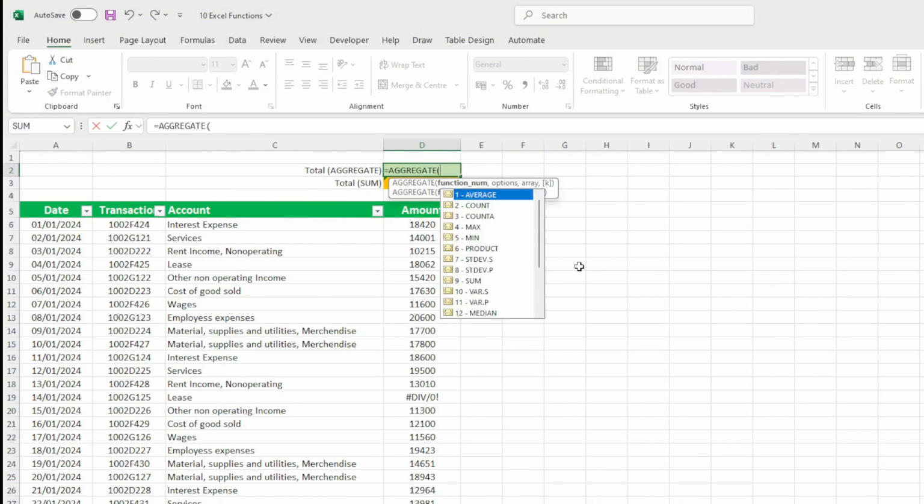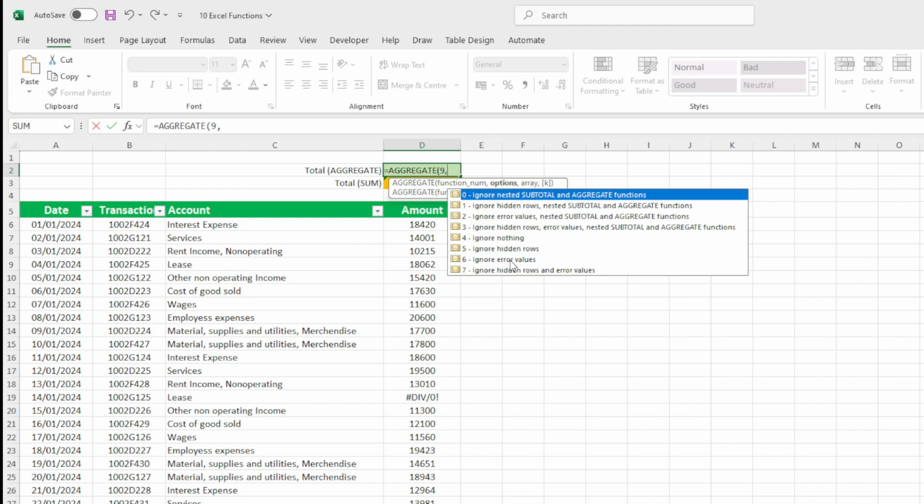You will get a lot of choices for the type of aggregation you want to do. In this case, I want to do the sum, so I will choose 9. Next, I get the ignore option. Here we can ignore values, ignore hidden rows, ignore nested subtotals and aggregate functions. The SUBTOTAL function is an older version of the AGGREGATE function, but with the SUBTOTAL function you can't ignore the error values.